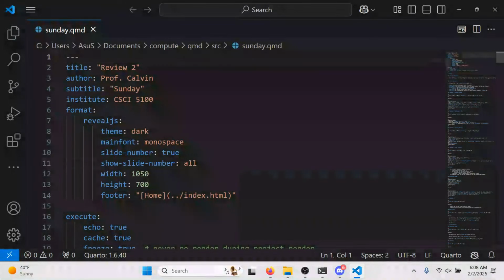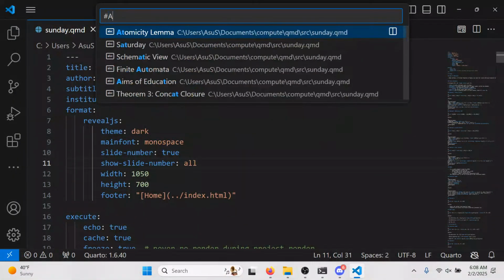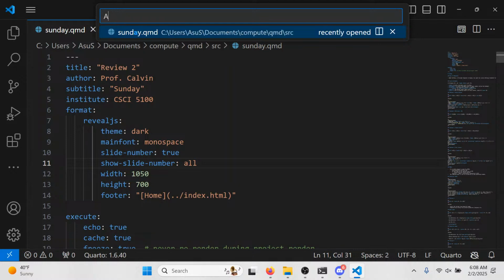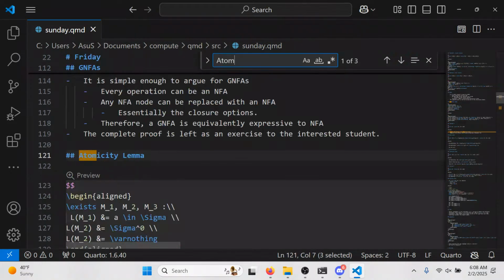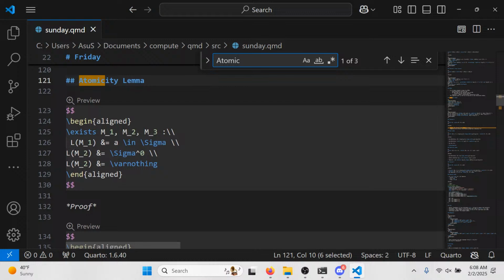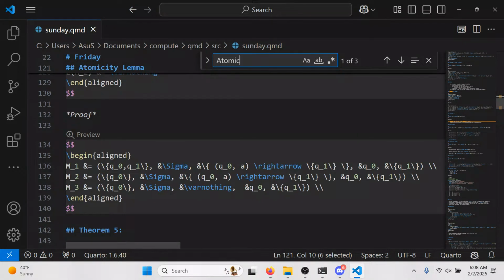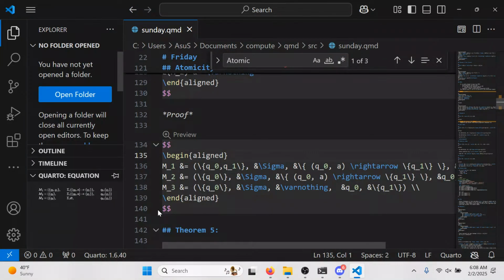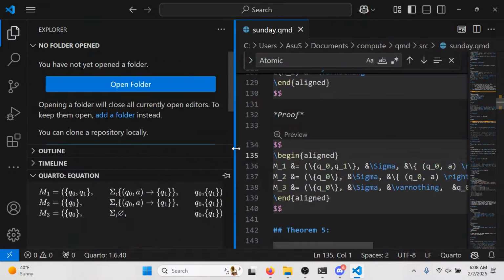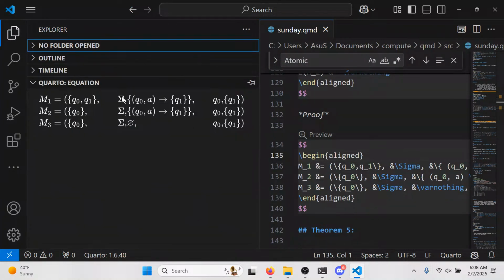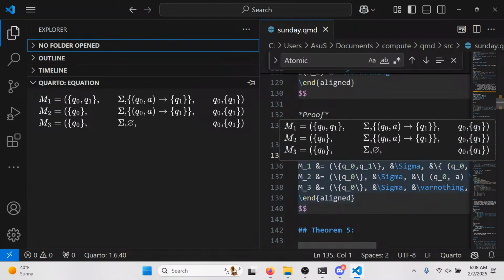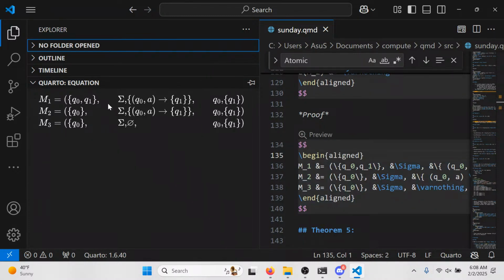So let's go fix the atomicity lemma. Oh, what am I doing? Okay, there we go. One of the things I can do in VS Code, and I don't know if you use VS Code. Ooh, that is small. Okay, we're going to close this. You can see here I have the LaTeX that I'm generating from this code. And what's wrong with this code? Well, this is fine. The first one is fine. It has 2 states. The second one is not fine because it refers to a state as an accept state that is not an accept state.